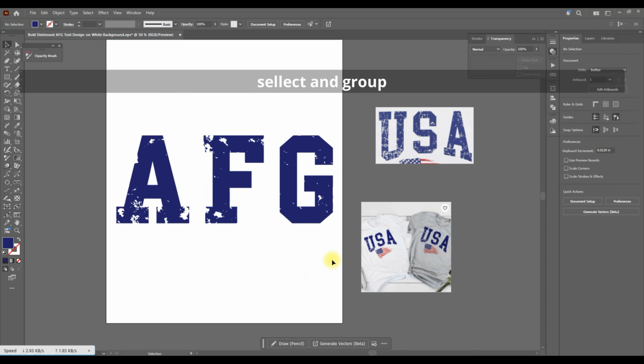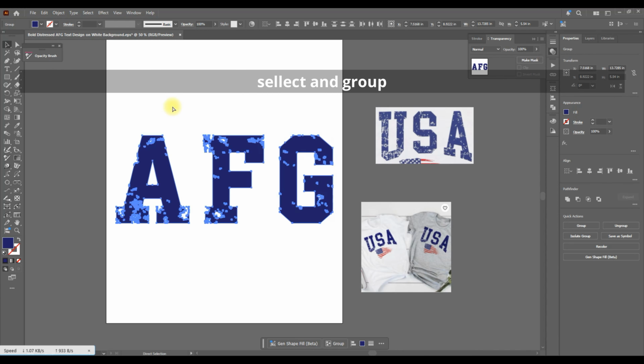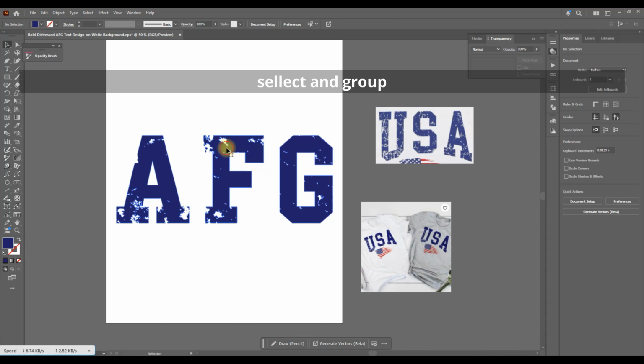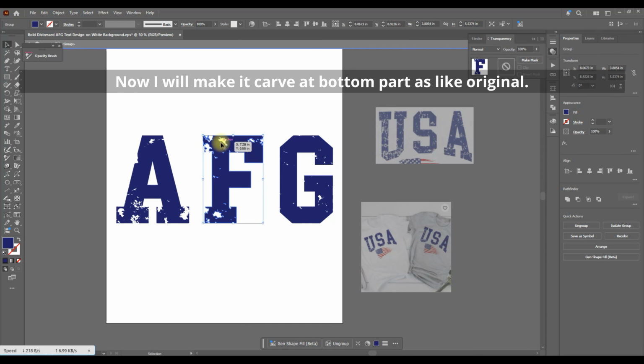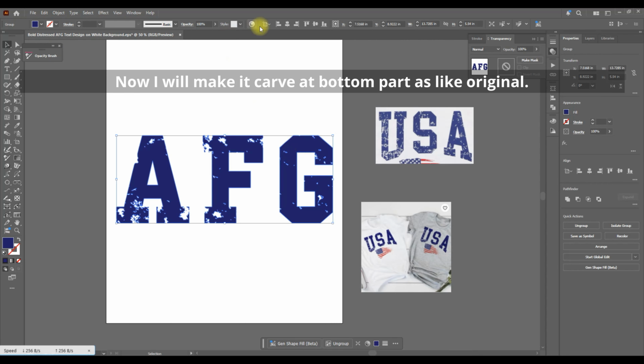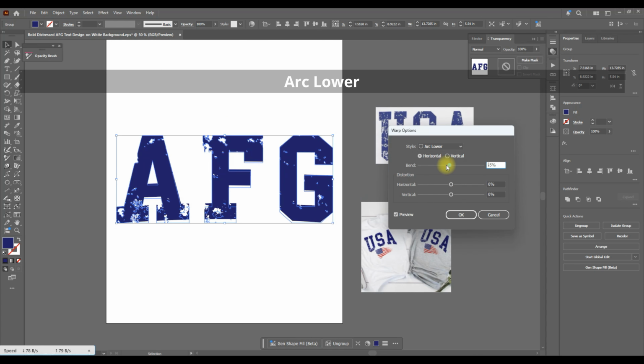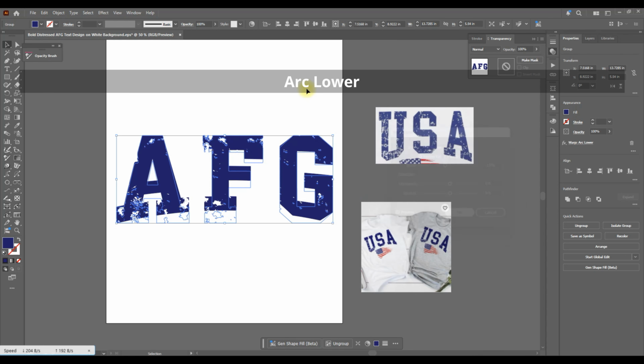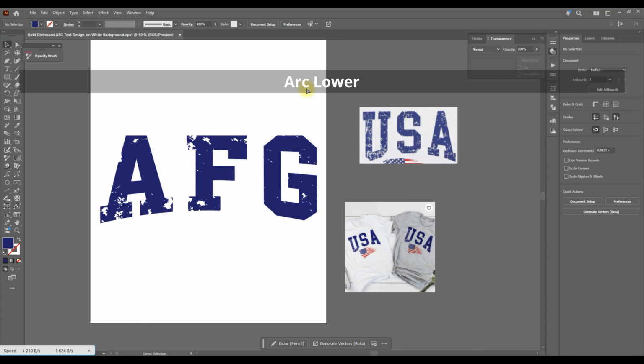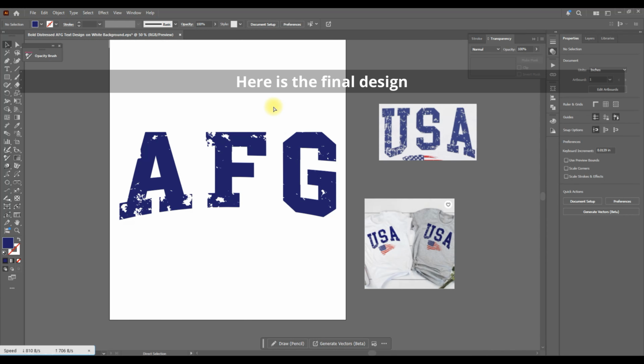Select and group. Now I will make it curve at the bottom part like the original. Arc lower. Here is the final design.